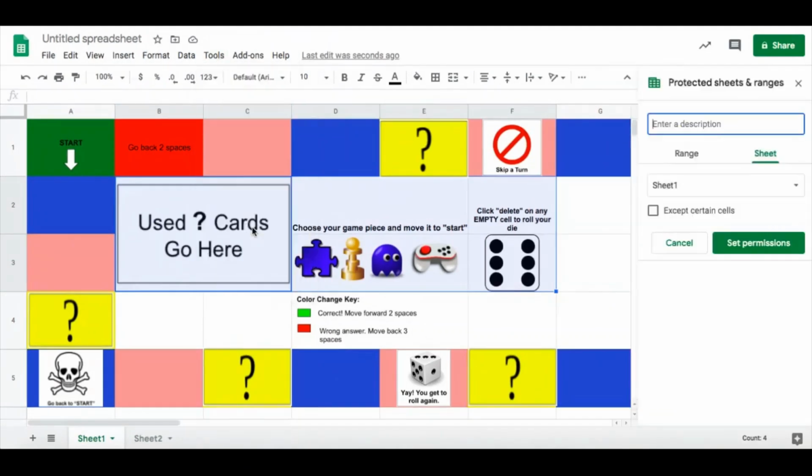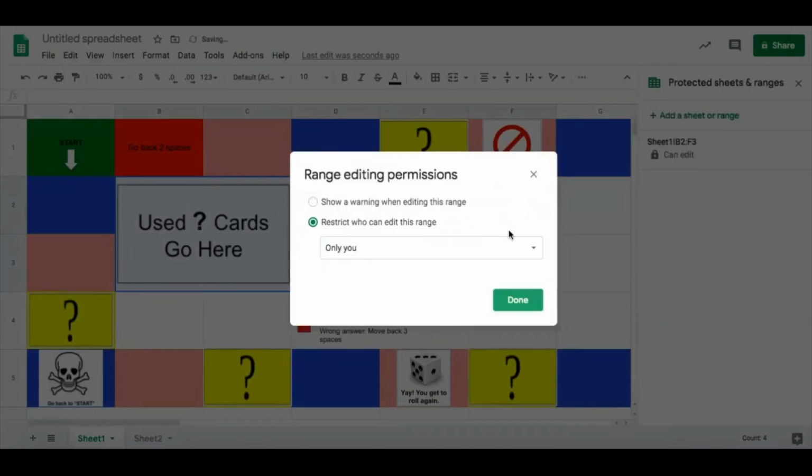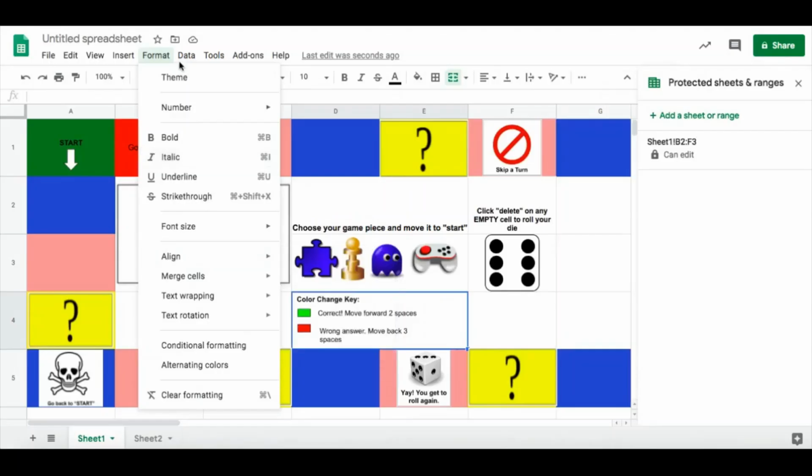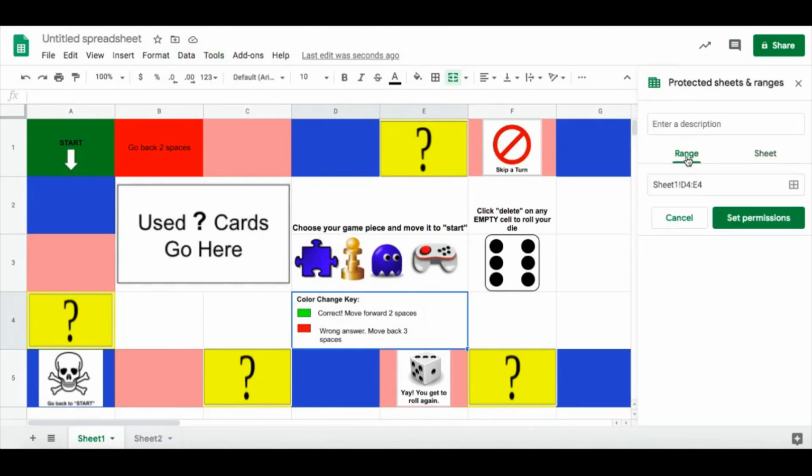So I'm going to go to Tools. I'm going to click Protect Sheet, and then I'm going to make sure I'm protecting the range. So I'm going to click on Range, and then I'm going to set permissions, and I'm going to restrict it to only me. Only I can edit this range, no one else. So if I'm sharing this sheet with other people, even if they have editing privileges, they still will not be able to edit these specific cells. Okay, and I'm going to lock all my other cells.